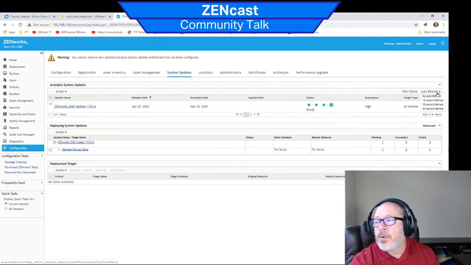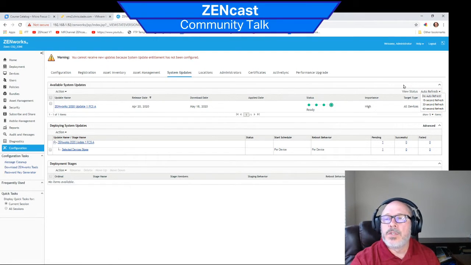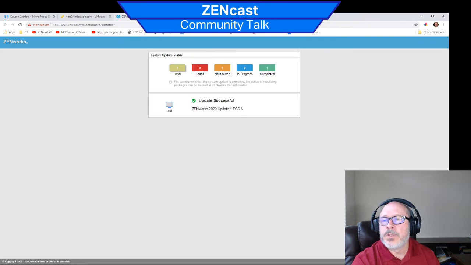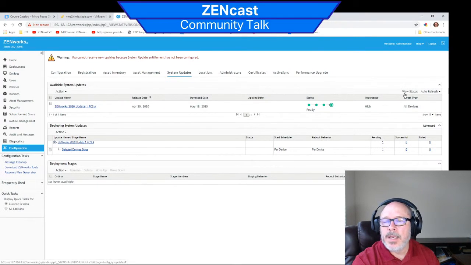The other thing is the auto refresh. Remember that you have the auto refresh 15, 30, 60 seconds here. So as you're doing your downloads and so forth, you can see that progress automatically updating and refreshing at that point. So be aware that this is here, right? This view status, handy dandy link right there.